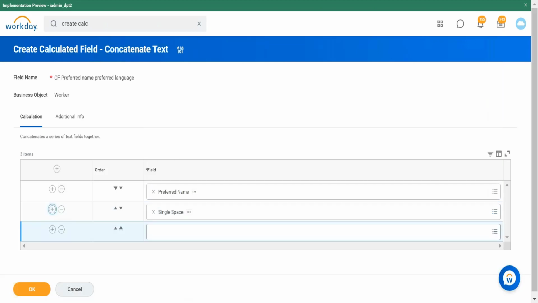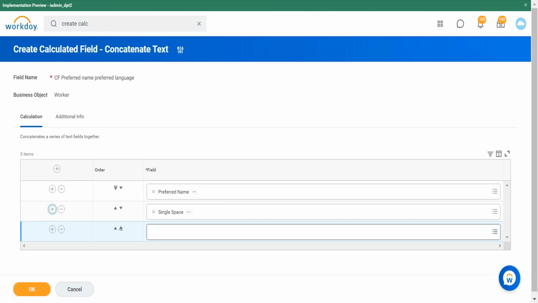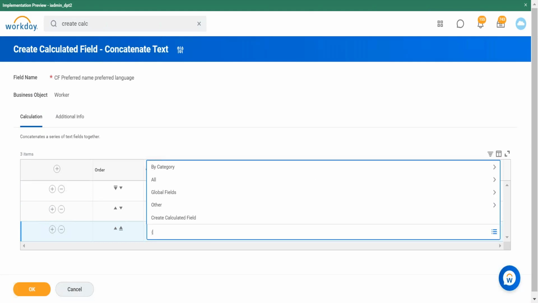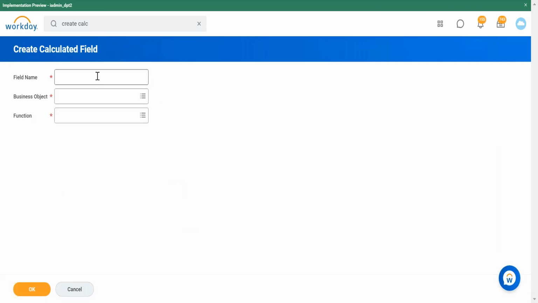Then after this, I want a bracket. So I'm just going to type a bracket field and see if there is a global bracket field available here, or do I need to build a text constant for that? Usually there should be. No, there isn't. I'm going to create a calculated field from here itself. I'm going to call it bracket.